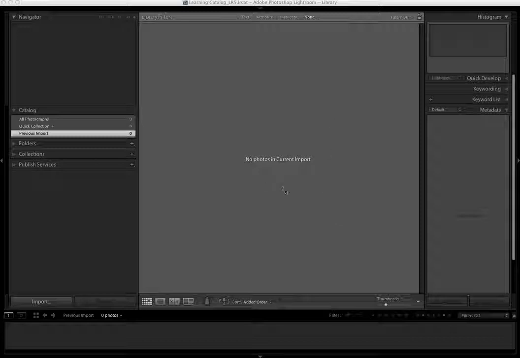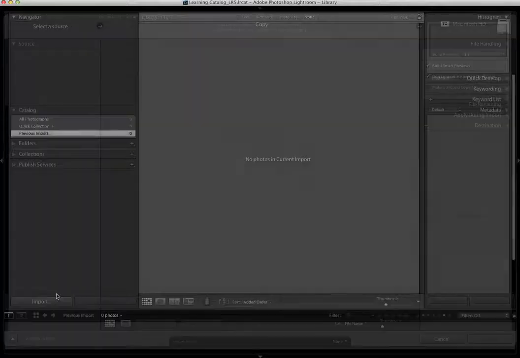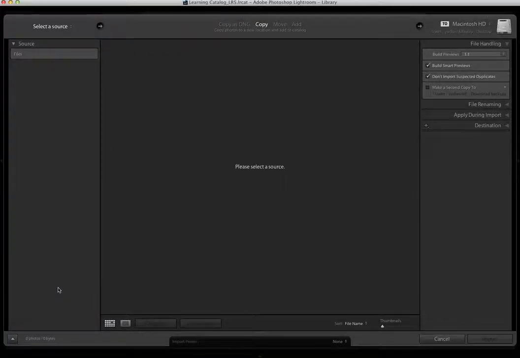So here I have a blank Lightroom catalog opened up. I have no images in it, and I want to bring in a couple images. So the first thing we need to do is come over here to the import button. We'll click that, and this will bring up the import window.